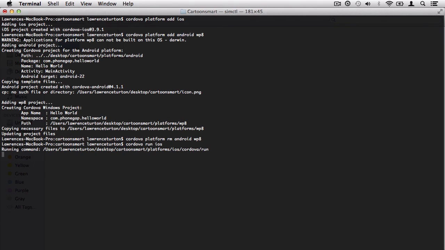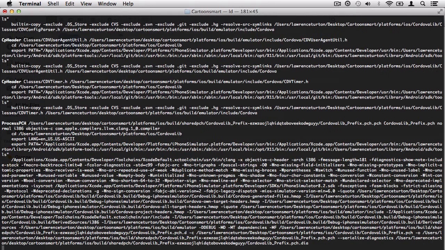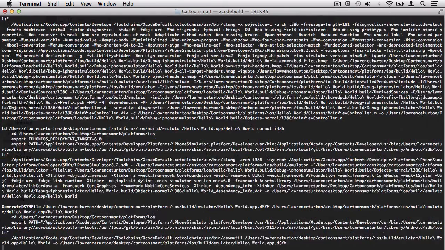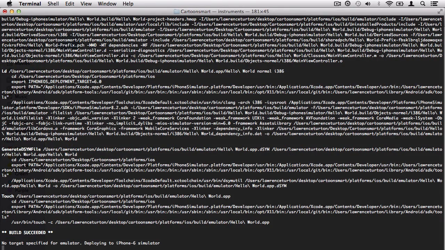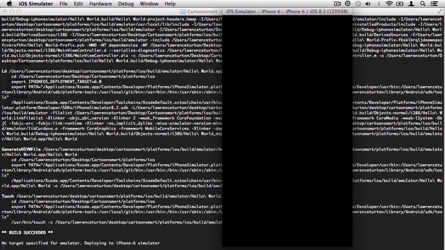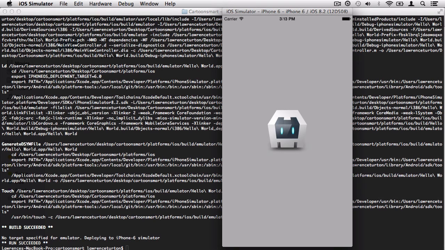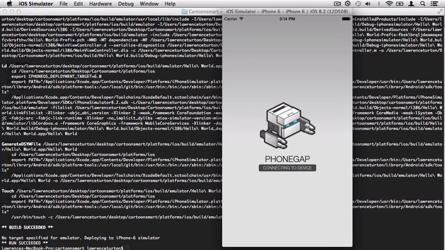cordova run ios. This will now, first of all, go through the process of copying the www directory into our iOS project to make sure all of our HTML, CSS, JavaScript, and all the other files and assets are up to date. Then it will compile the project, and then finally, after compiling the project, the iOS simulator will pop up and it should open our application automatically.